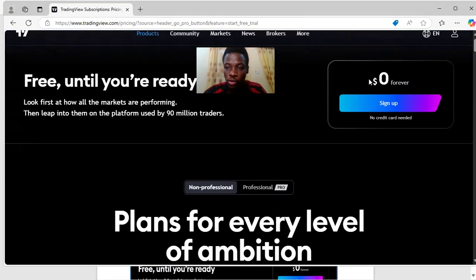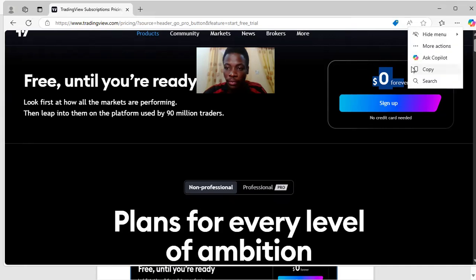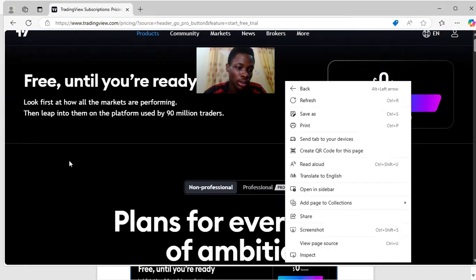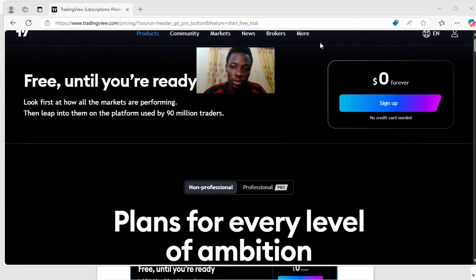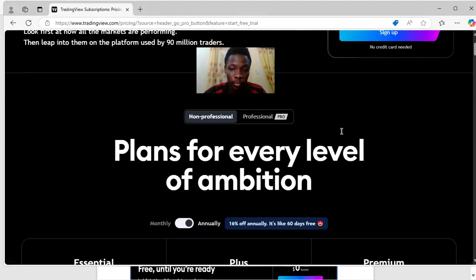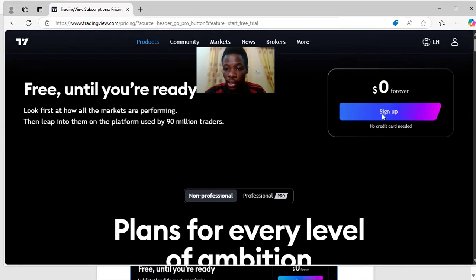You can see here it showed $0 forever. It's trying to tell you that TradingView is entirely free. You don't need to pay any money to use TradingView. It's totally free of charge. Guys, it's totally free. You don't need to pay any dime for it. So what you're going to click here is sign up.